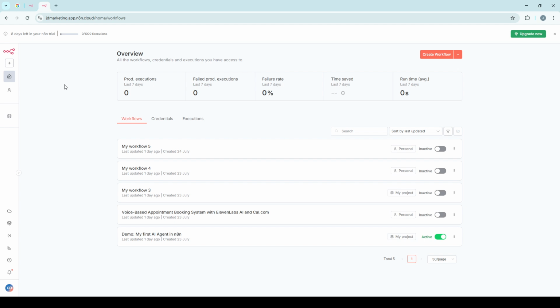After signing in, you'll be greeted with the workspace where the magic happens. Take a moment to familiarize yourself with the layout. Now, direct your attention to the plus icon. Clicking on this gives you two main options.